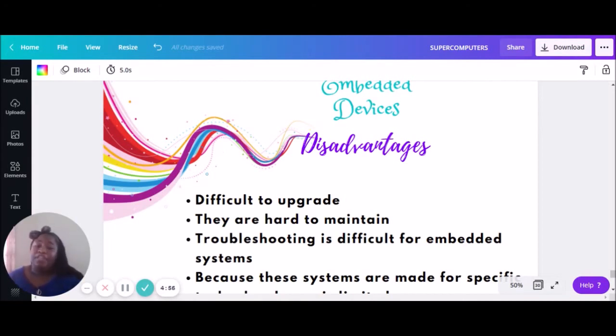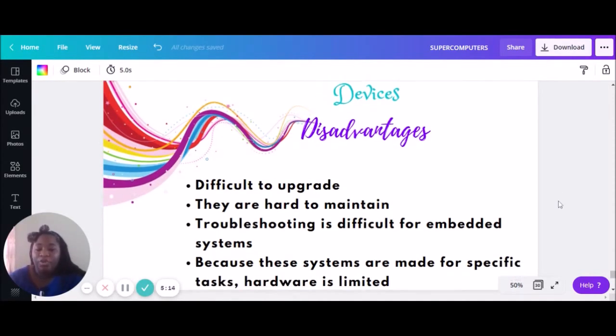Troubleshooting is difficult for the same reason, right? They're designed to do a particular task. So normally when something goes wrong, it's not saying to you, hey, this is the problem. So to figure out what is wrong can take a whole lot of work. And it's just not good for having to pull down and fix up and all of these things. So they can take a lot of work.